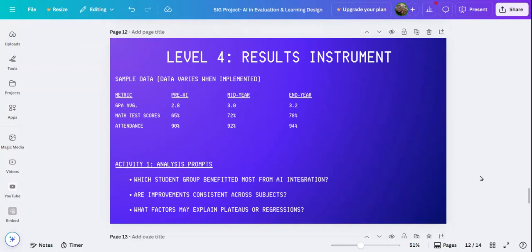And then the activity analysis problems. So which student group benefited the most from AI integration? This is taking into account general education students, special education students, ENL students, so on and so forth. Are improvements consistent across subjects?